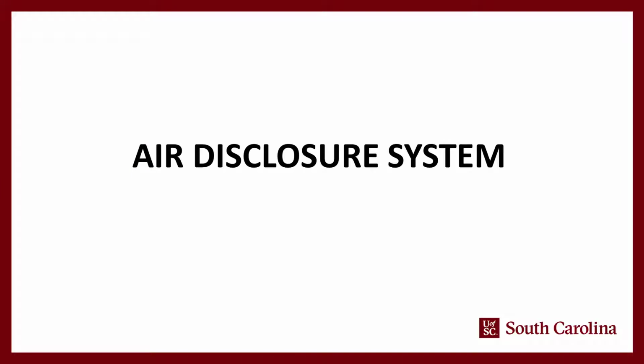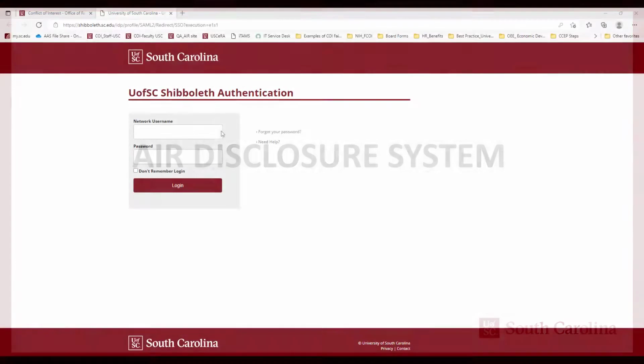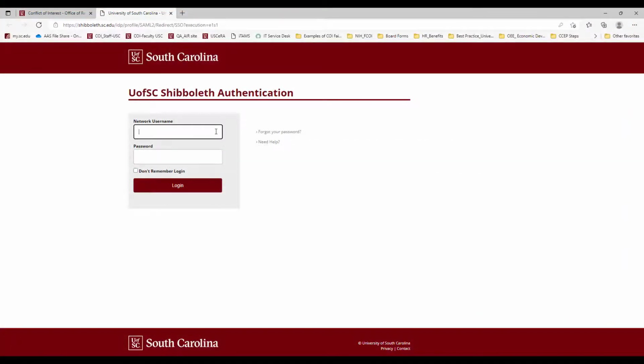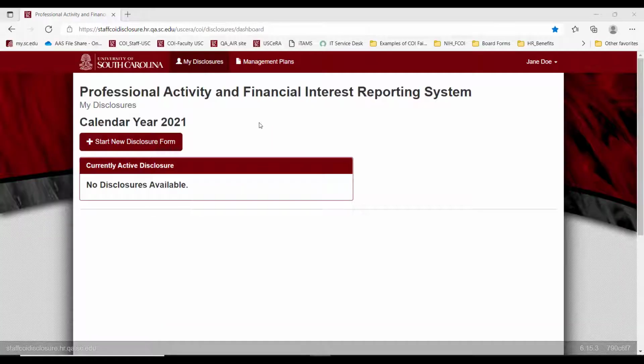The AIR system is the university's primary tool for disclosing and managing outside activities and interests. To access the system, enter your network ID and password. After logging in, you are taken to a personalized disclosure page. From this page, you can view previous disclosures and create your current disclosure. Along the top of the screen, you can also click on the Management Plans tab to access your management plans.